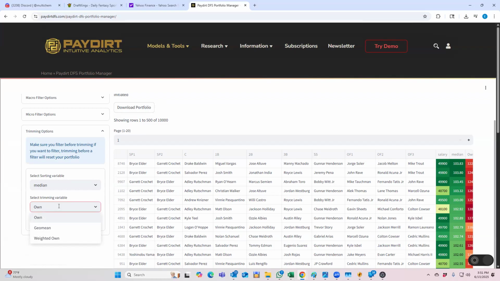Same question. Any best practices? What do you think is usually the best combination of these two? I think finishing percentile with weighted ownership is very strong. Okay.